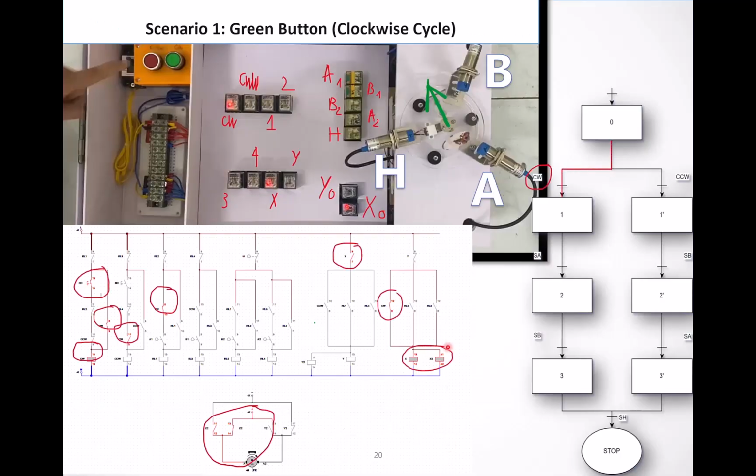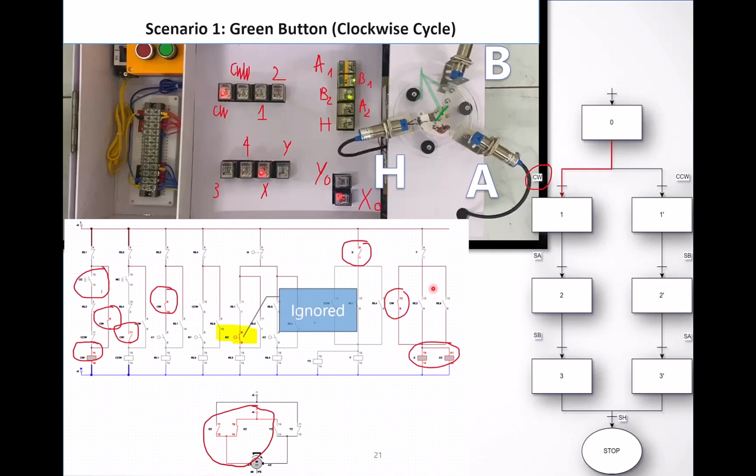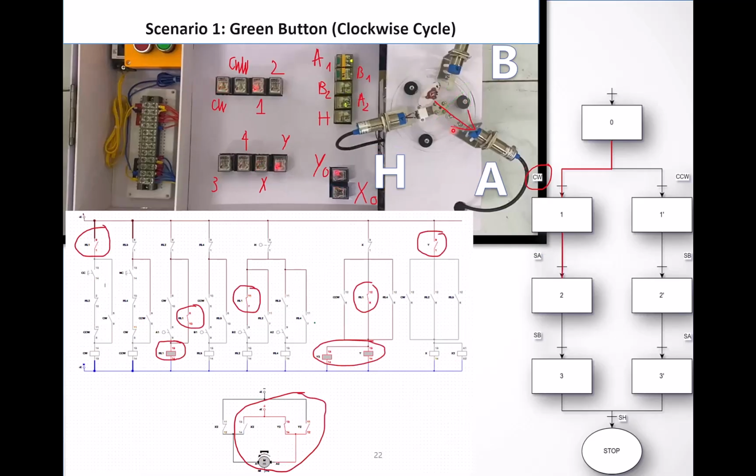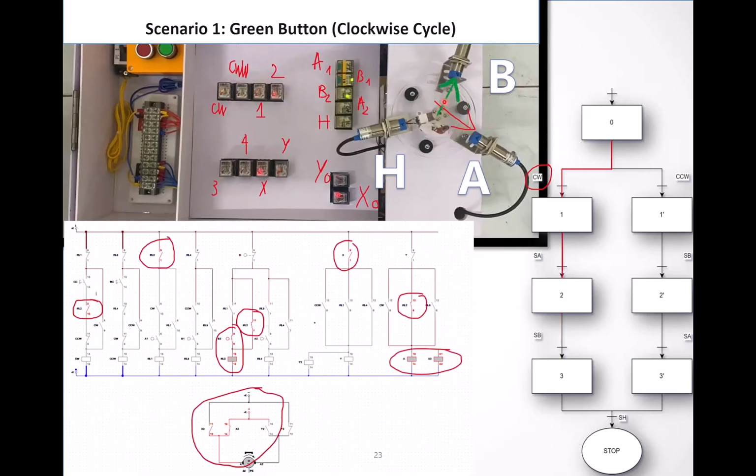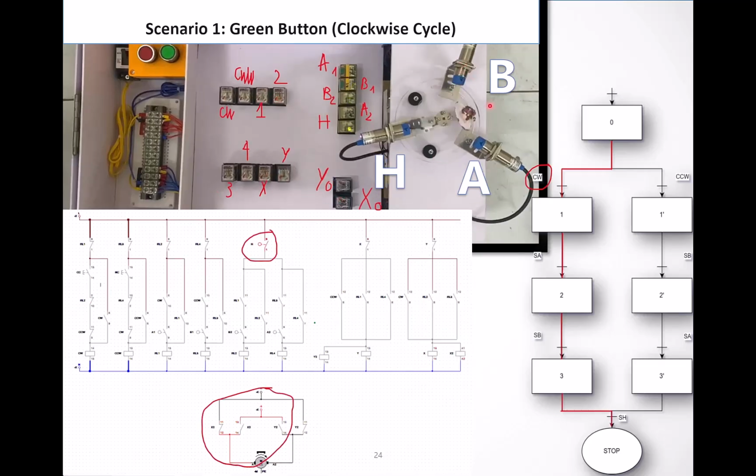When we press green, the table rotates clockwise from home to A, as we can see here. Note this behavior. As it passes sensor B, the system ignores it. This proves our state memory logic is working correctly. Upon reaching A, it reverses to B, and then reverses again and returns to home.